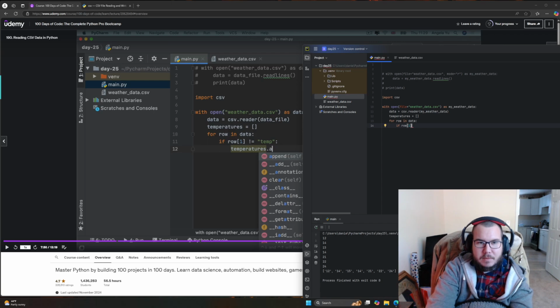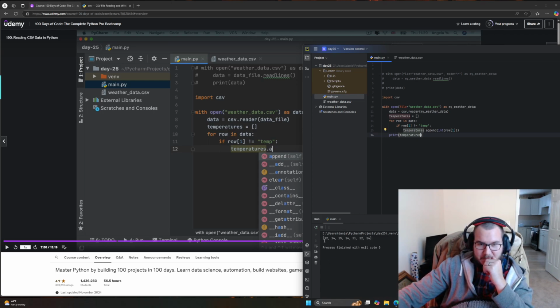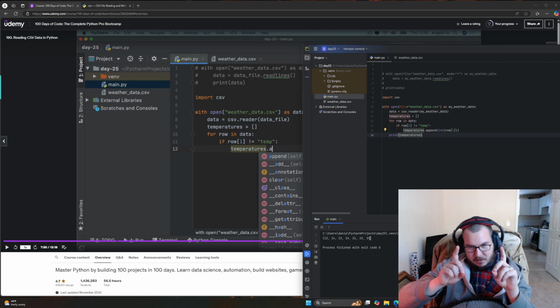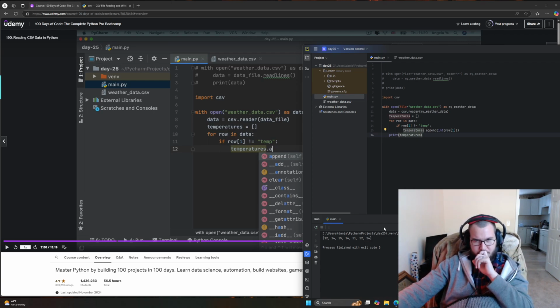If row one does not equal temp, then temperatures dot append int row one. Then we can print temperatures and we get our non-integer values, or our non-string values, because they don't have the single quotations around them anymore. And that's it. Simple as that.